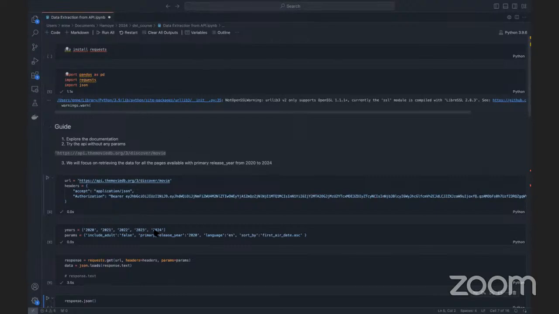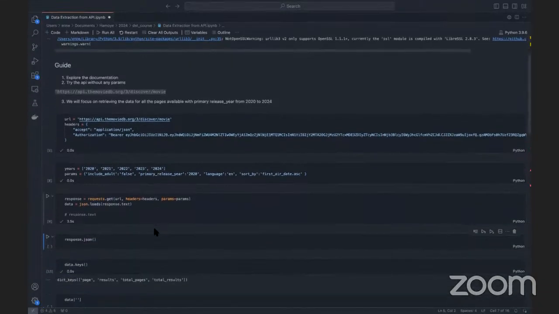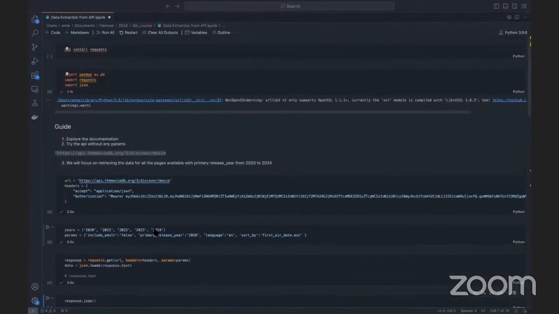So I have this currently working from VS Code. So first, like I said, I put a guide up here, but then we have the URL we want to work with. So we'll go back. I will have to reshare so that I can alternate between screens.